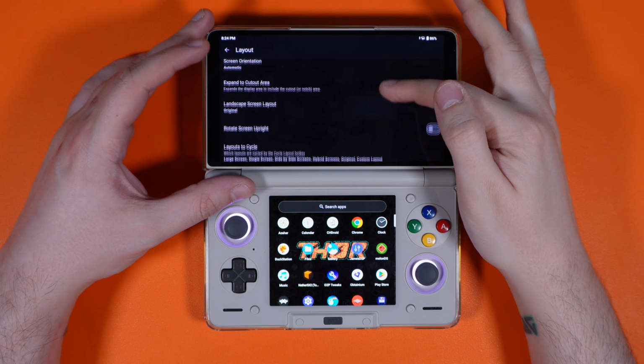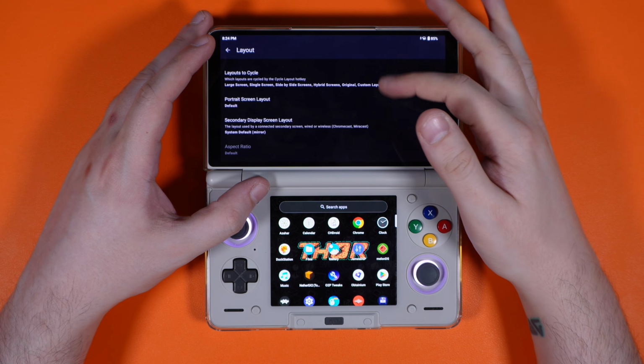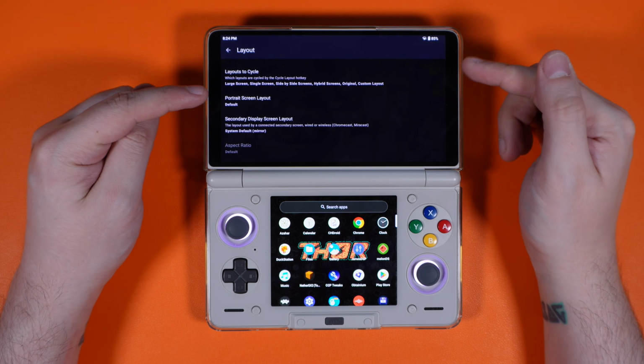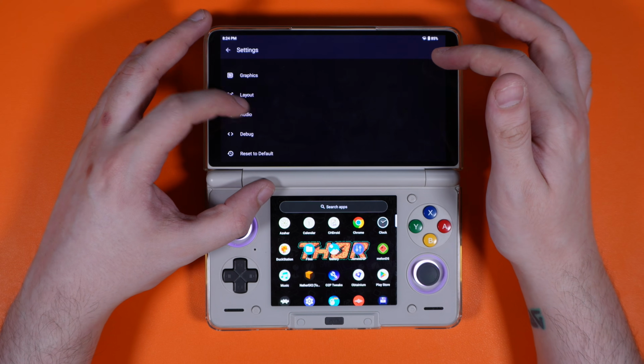So for layout, we'll leave this on original for now, and then I'll show you how to set it up on the dual screens. Because it does come with some built-in layouts, which I'll show you later as well. So we will come back to this in a moment.